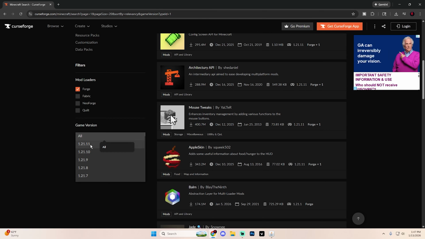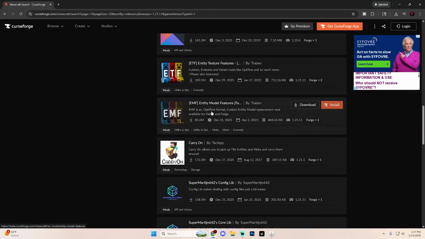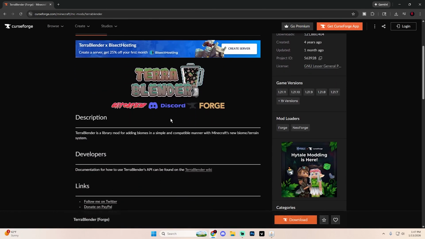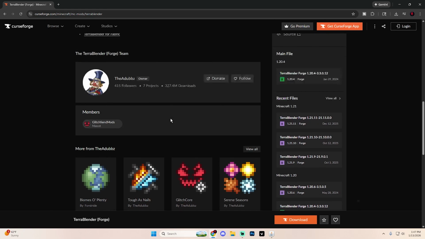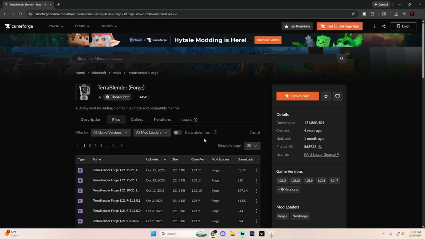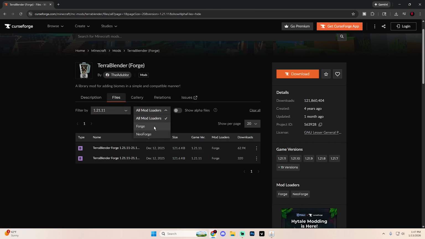So right now it is 1.21.11. Select that, and you can either directly search for a mod through here, or you can just find whatever one you would like. For example, let's just say I want to get TerraBlender for Forge, which I believe allows you to add a bunch of different biomes. It's pretty cool. Open up the mod page, select files, and from here you're going to want to filter once again by the correct game version and the correct loader.